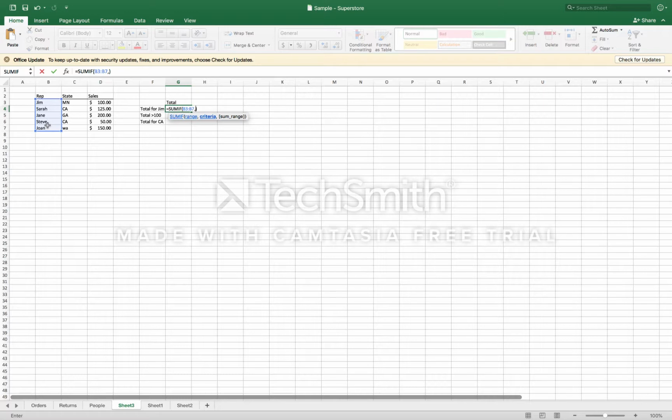And since we're going to be using letters in this criteria spot, we need to do quotation marks. So we'll do quotation marks, Jim, quotation marks, comma, and now it's asking us for our sum range. And now this is going to be the range of cells that will add up if it meets our search criteria. So for this one, it will be sales because we're looking for the total sales for Jim. So we'll select this range of cells here, and if we push enter, it gives us 100.